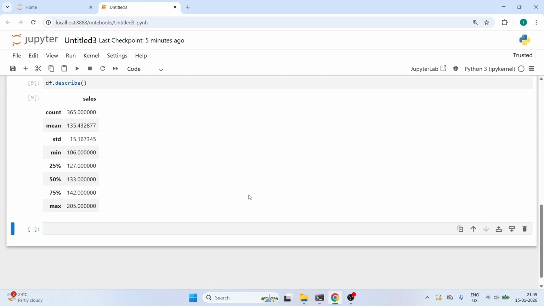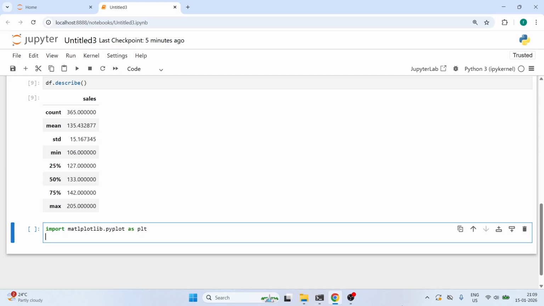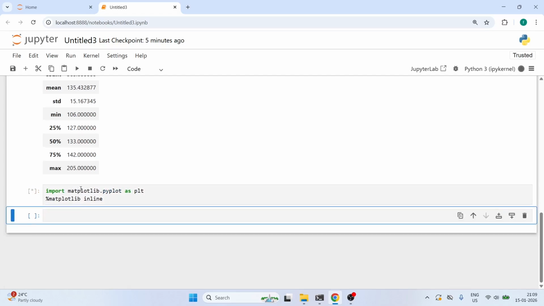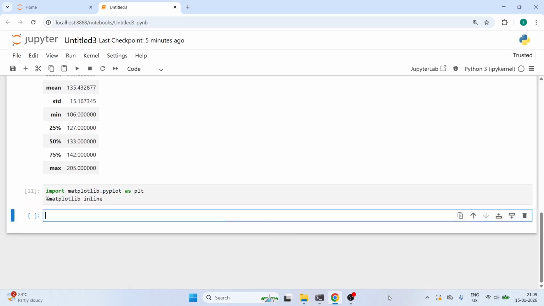And now let's plot this time series so that we can see how it fluctuates over a period of one year. I will import matplotlib dot pyplot as plt, and then percent matplotlib inline. Okay, I made a mistake. It should work now.